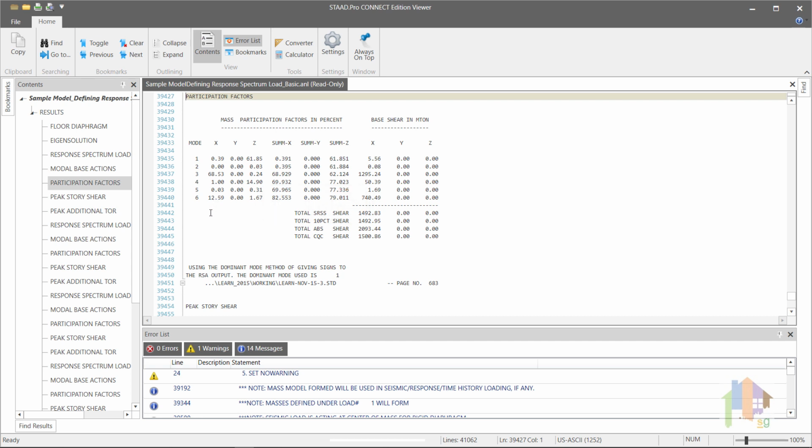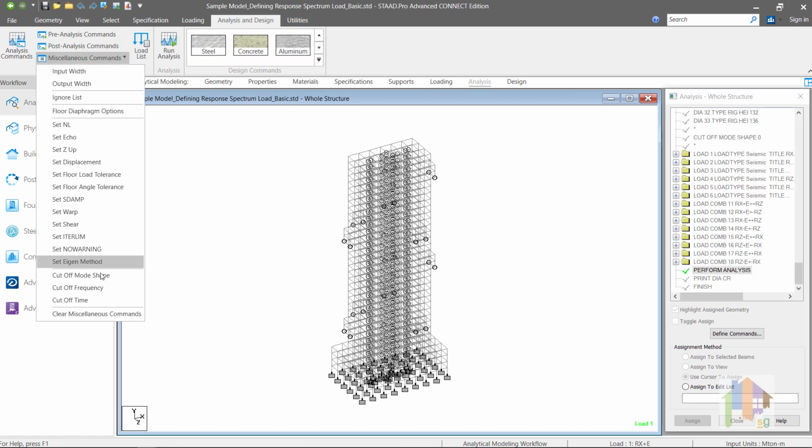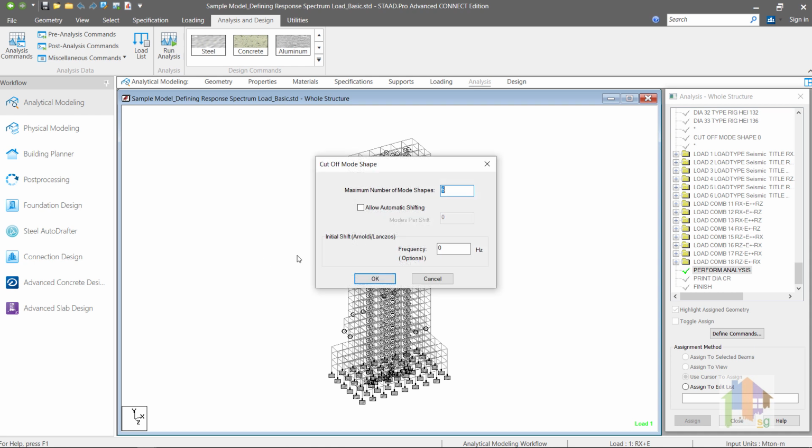As I was saying, by default program considers 6 modes for dynamic analysis. Considering these 6 modes, 90% mass participation is not achieved and now we need to consider higher modes. This can be considered using the cutoff mode shape command. From miscellaneous commands, we can specify the desired mode number using cutoff mode shape command. Here we can specify any number and that many modes are considered for the analysis.